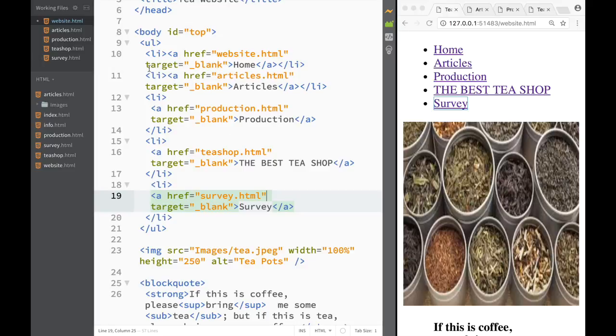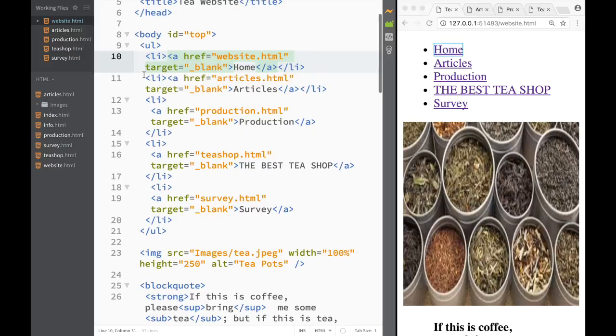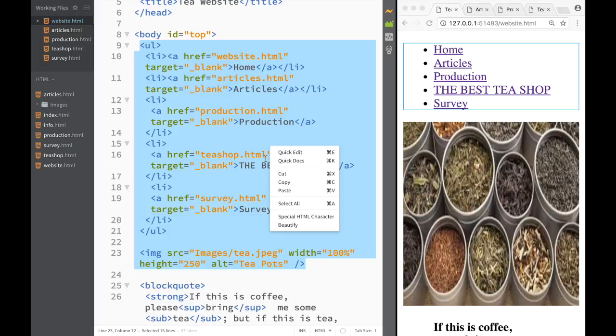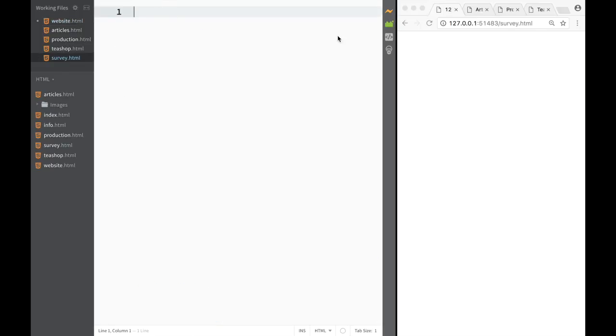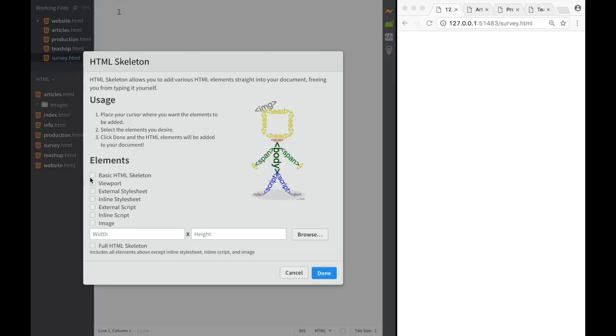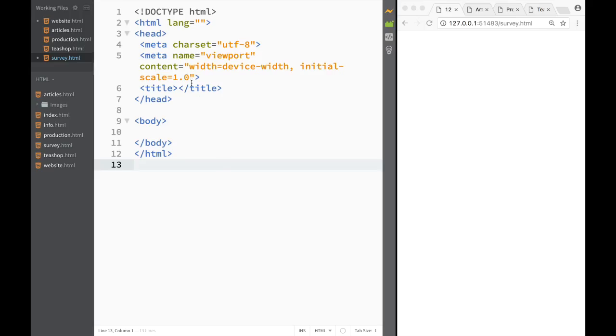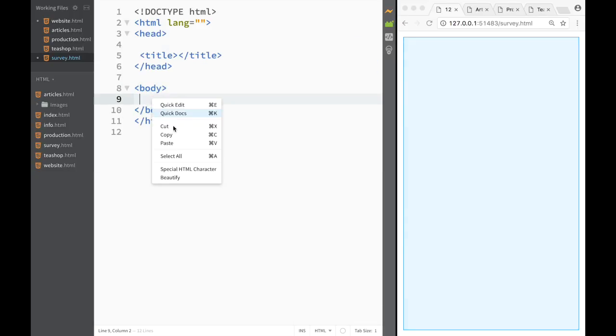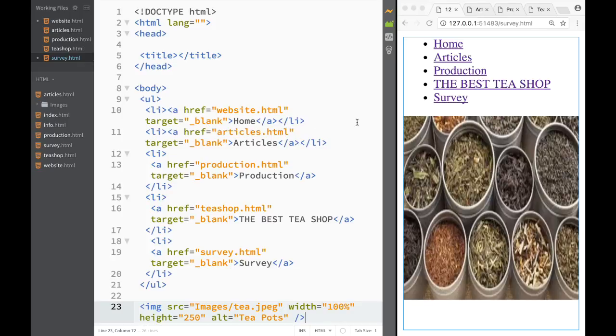But again, as always, I'm just going to copy this so it goes a little bit faster. I'm going to go to survey, and over here I'm going to use again the Brackets extension, the basic HTML skeleton, and we just get rid of these meta tags for now, and within the body we just paste it over here. That's it. This is the work that we have done, right?